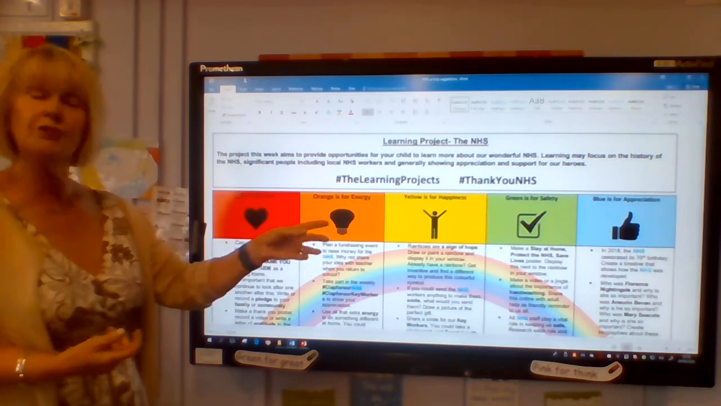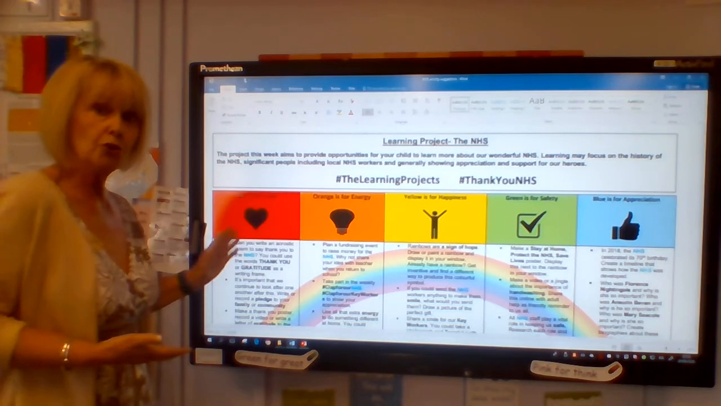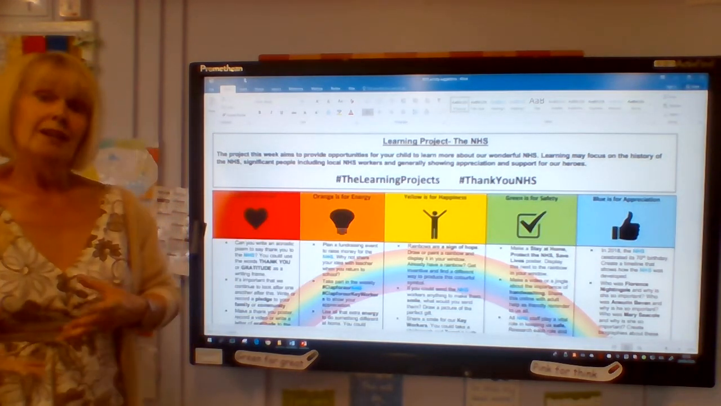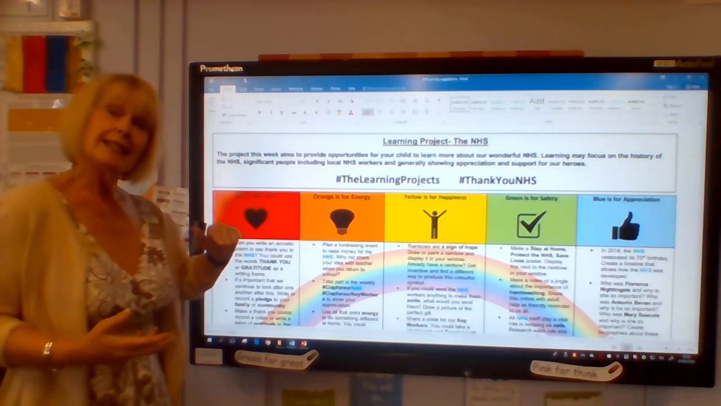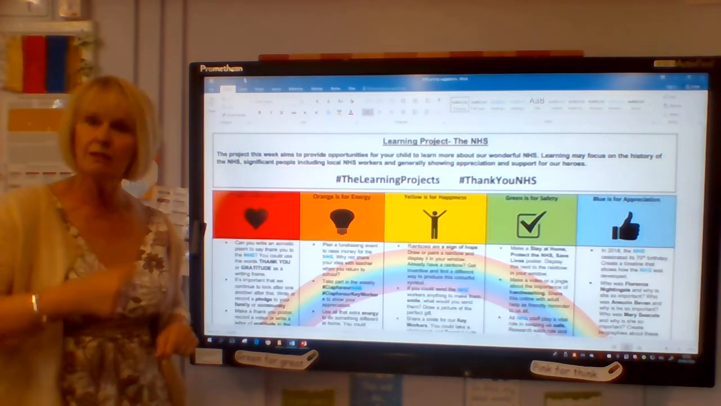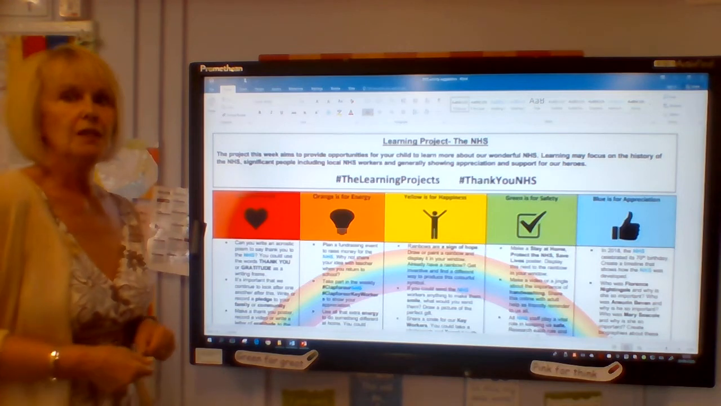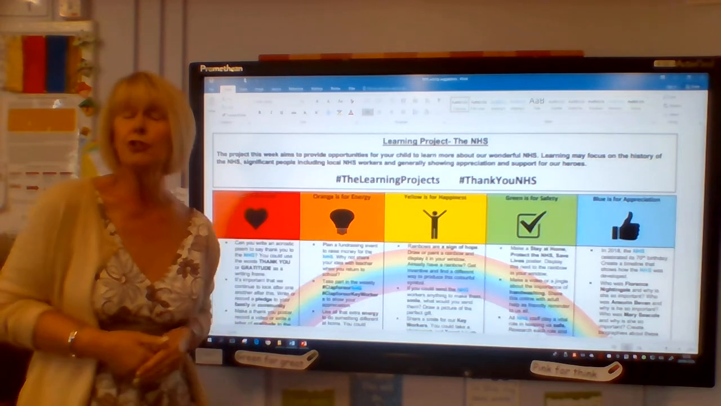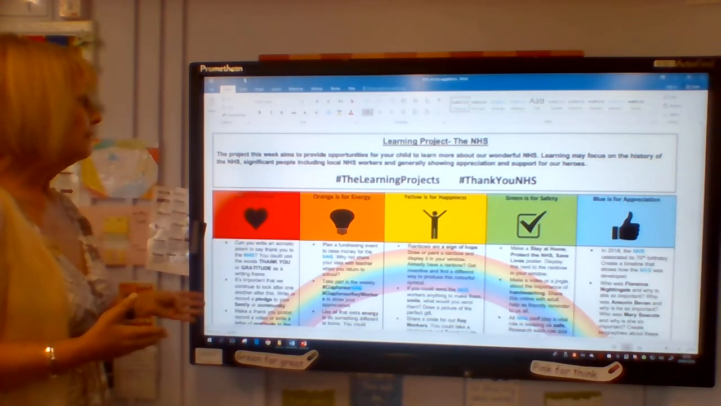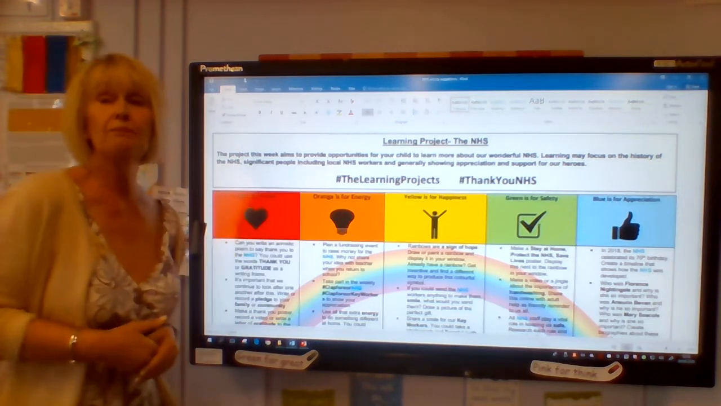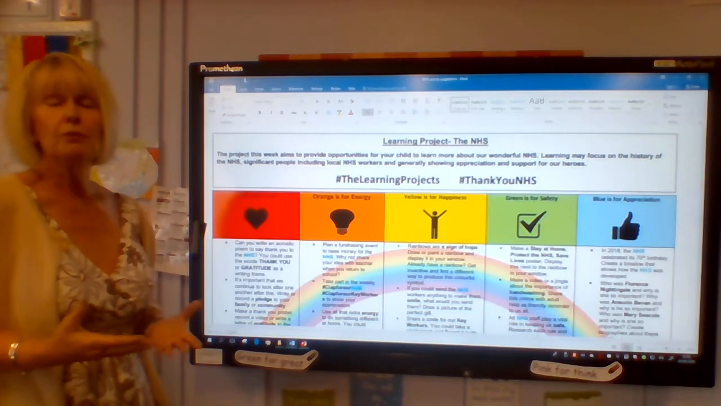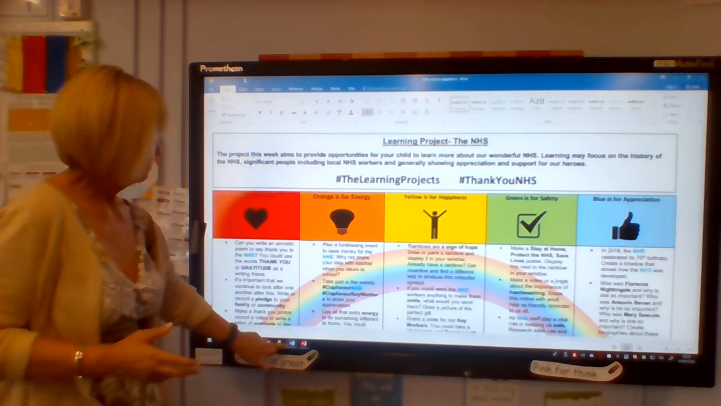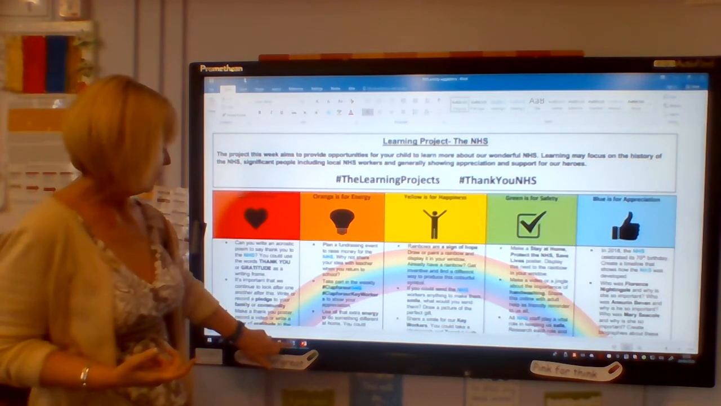So we have 5 different categories. You can choose one from each category. Don't do any more because we're going to be doing this again next week, where you choose another one from each category. So you've got at least 5 choices in each category to choose from. You don't have to do them in this order. It's up to you. It's your home learning. You need to manage that. So that's the project that we set you.